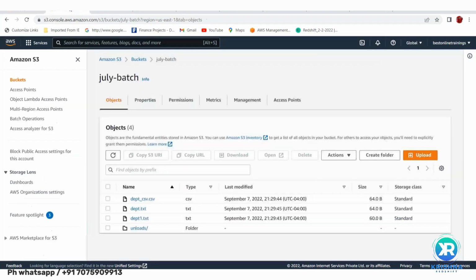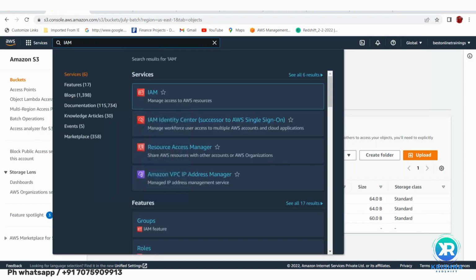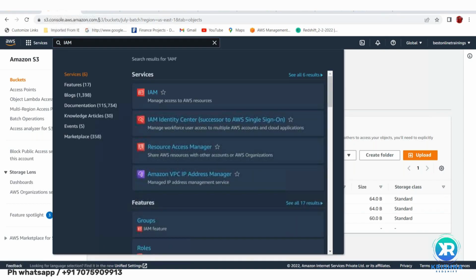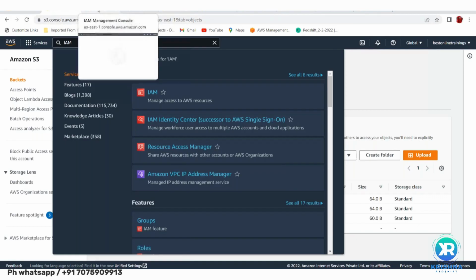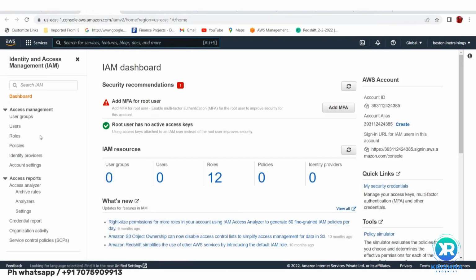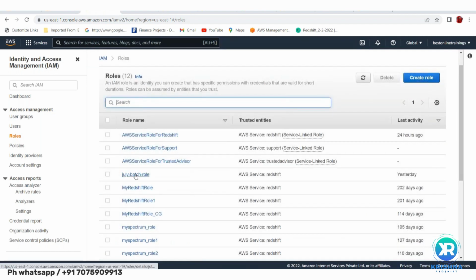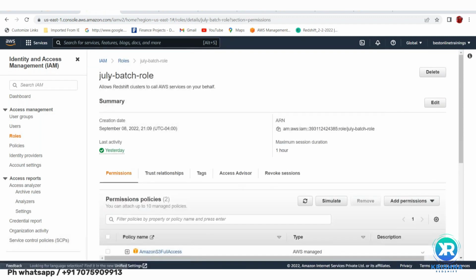How do you get the IAM role? You go to IAM. I'm telling you how to copy it. Actually, if you change the July batch, that is enough, but I'm showing how to get your role. What is your role? July batch, right? Go to July batch and copy this. This is the ARN.